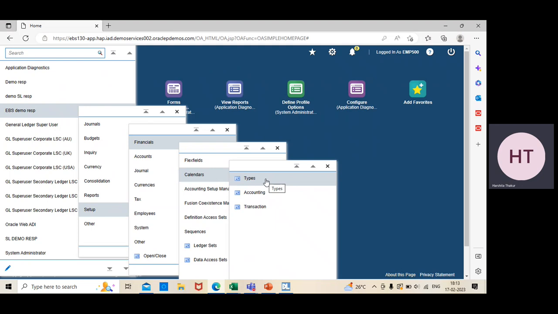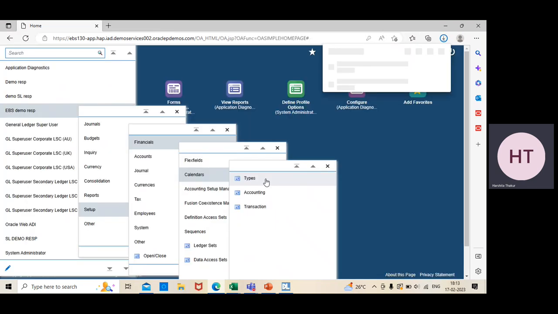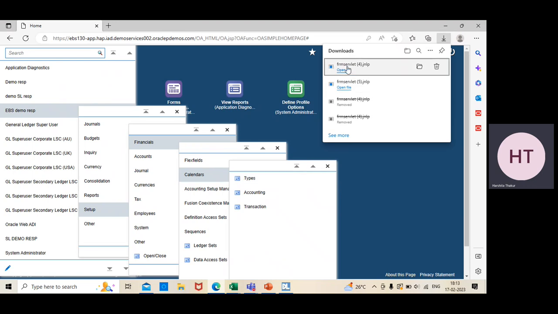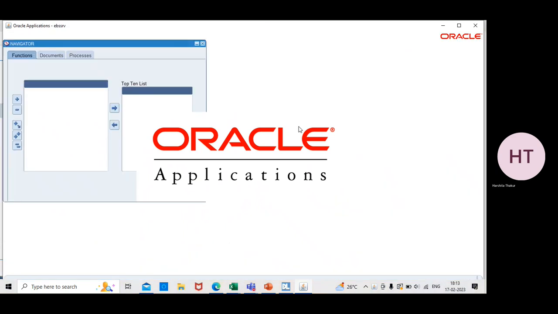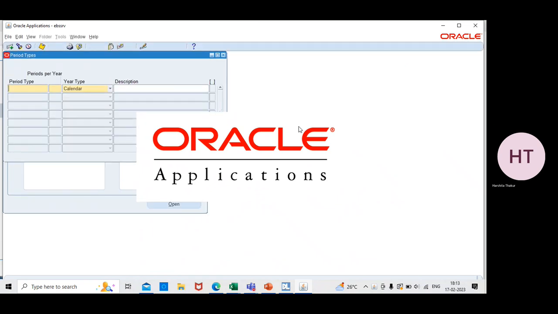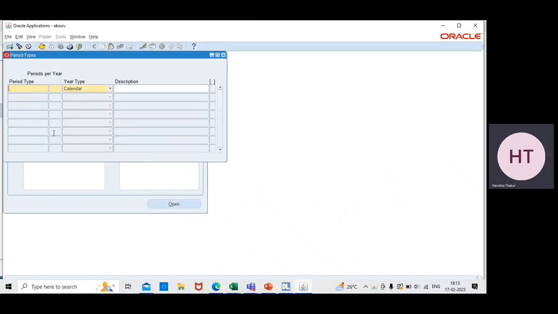First, as we have already seen how we can make a calendar, we need to first define a type. Then by using the type, you can create an accounting calendar. So first click on this type, a Java form will get downloaded. Just open it. Fine. So our period type window gets open here.